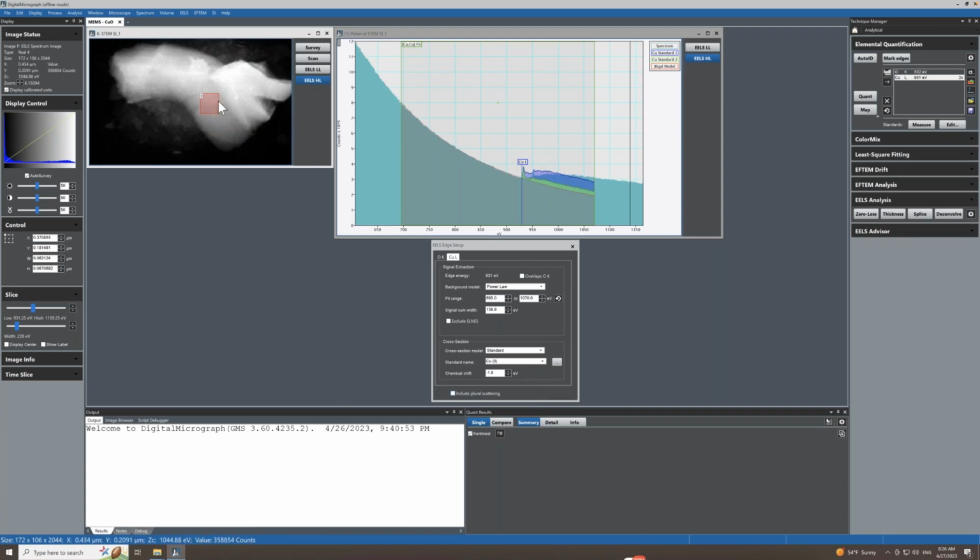So it's going to say, oh, I have a mixed 2+ and 0+, but it's really just that it's trying to use this 0+ reference to fit the plural scattering correction better. So that's something that we need to be careful of and not do. Make sure that the plural scattering correction is on.